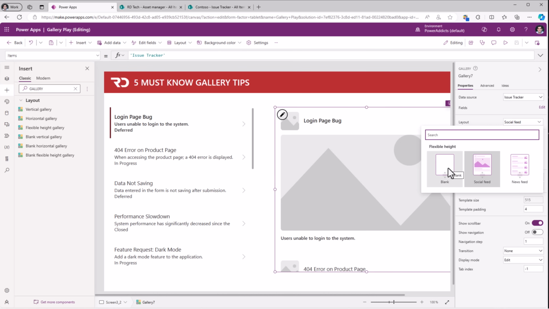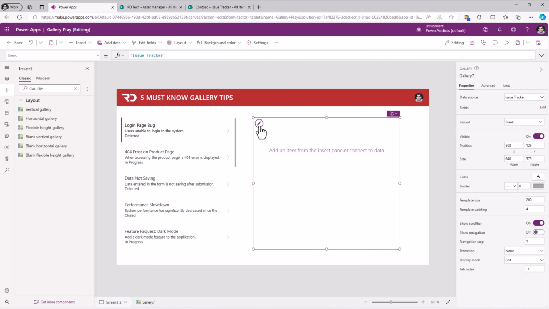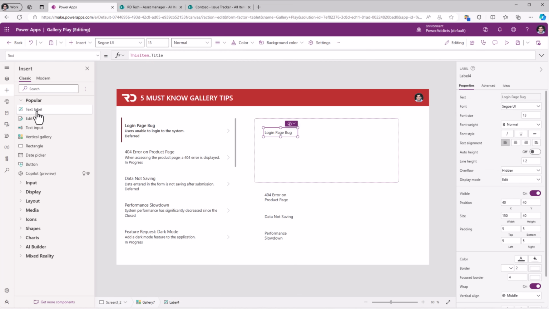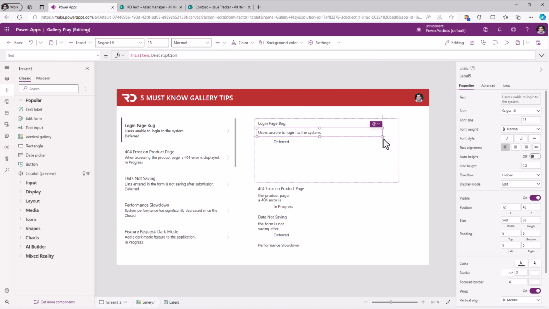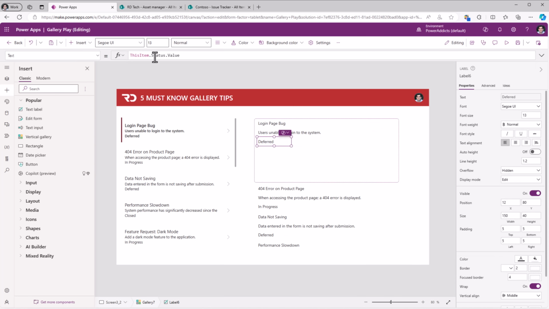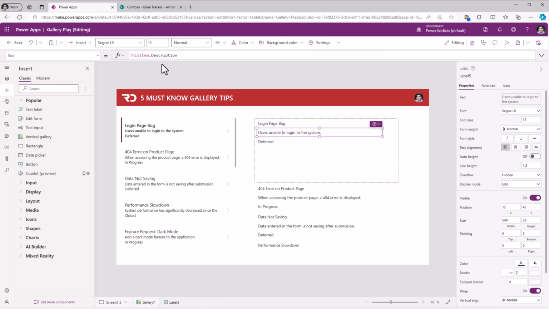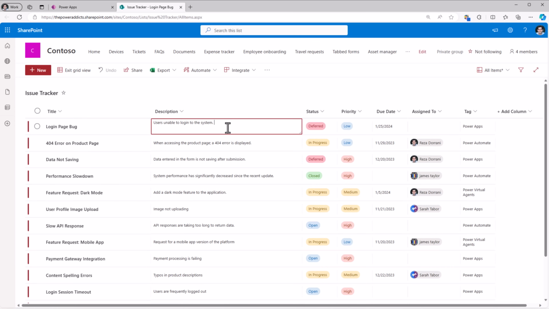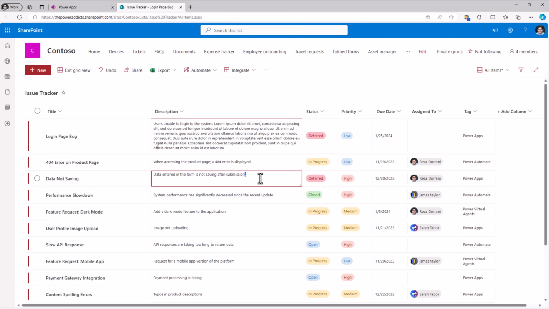So here I'll start with a blank flexible height gallery. And in this gallery, I can start inserting my labels to show the data. The first label will show the title. The second label will show the description. And the third label is showcasing the status value. My description column is of type multiple lines of text. So let me go ahead and update the description to include large data for certain rows.